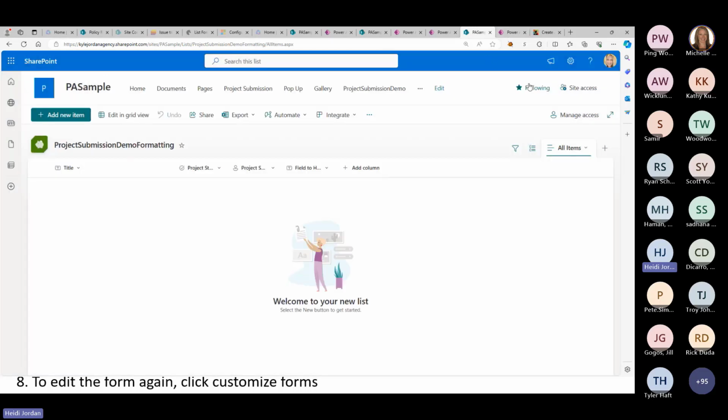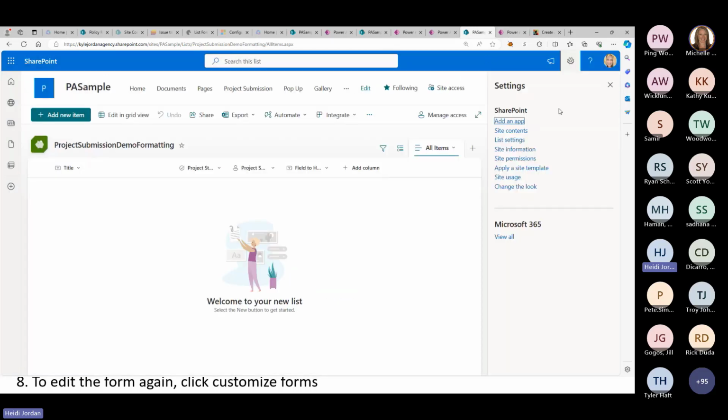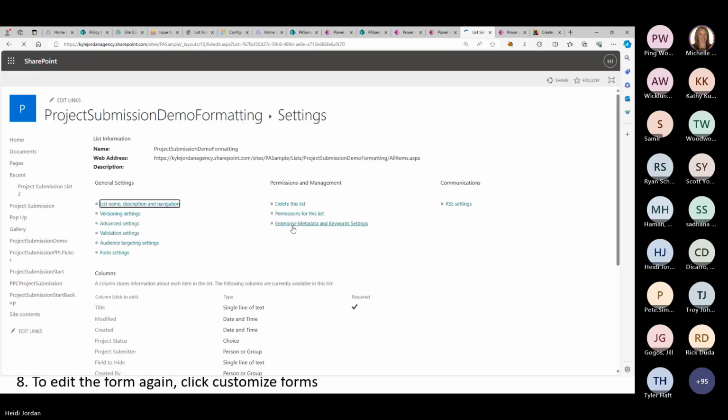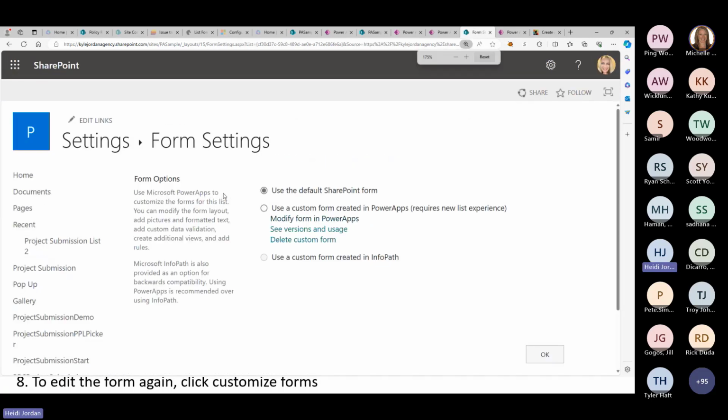If you don't like what you did and you want to get rid of it, you can just click on your list settings and come into this form settings here under general settings. There are a couple options here. You can click on this delete custom form. If this is selected, you'll have to change it back to use default, and then you'll see that delete custom form option. That wipes your Power App entirely, and you can start over if you want to. But that is kind of the full circle.